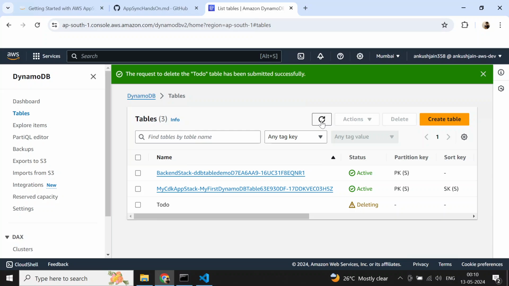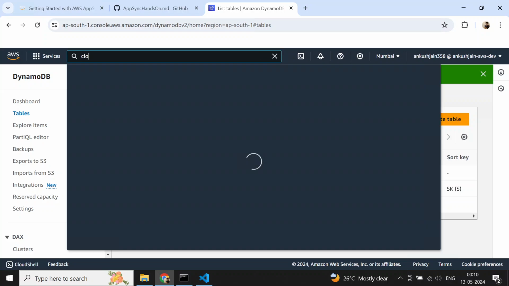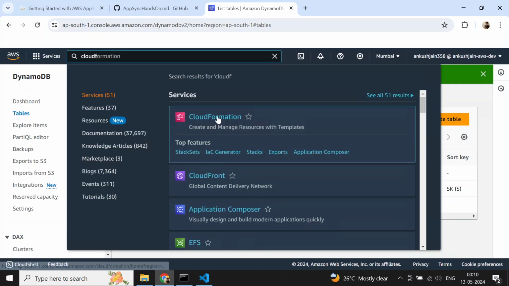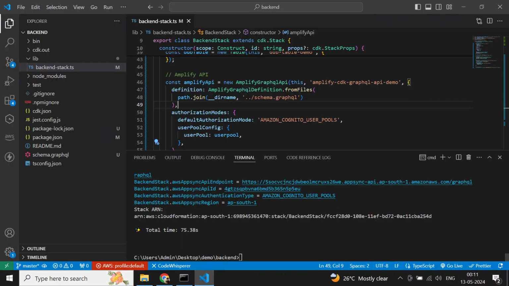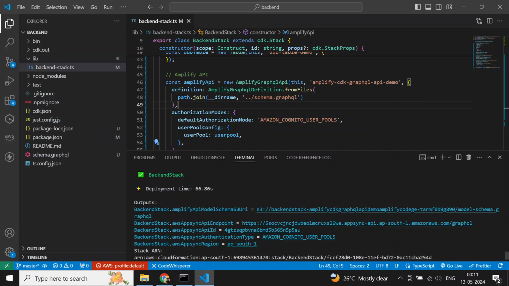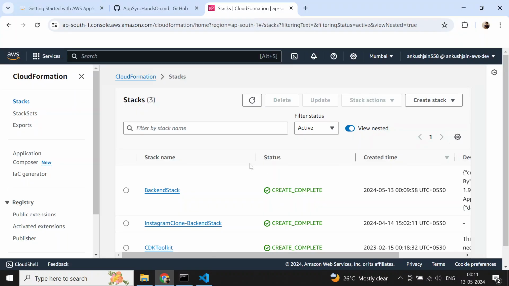All right, it is getting deleted, and if I go in my CloudFormation stacks, you will see backend stack, which was just deployed on 13th May, which is today. And I can also see here, okay, we got the GraphQL API endpoint as well. So all the resources are now deployed, and this time our API is secured with Amazon Cognito.